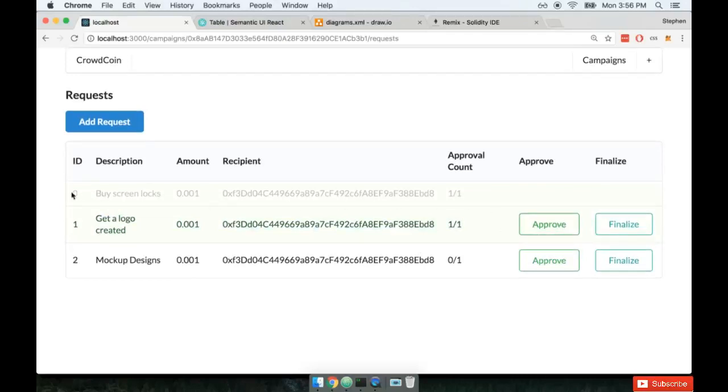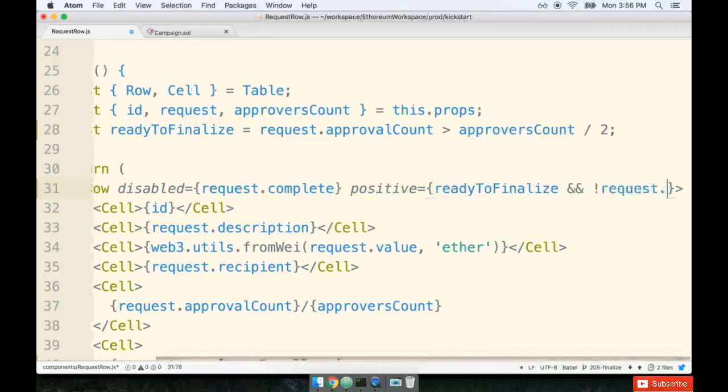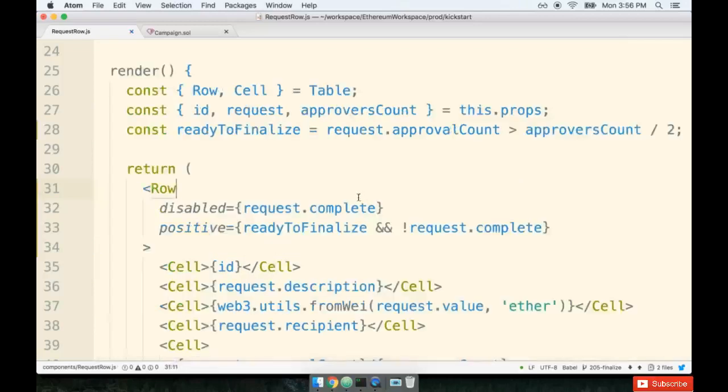However, now the row that we've already finalized right here is green as well, and we probably don't want that to be green. So we should probably add some little expression to positive right here. I'm going to say if this thing is ready to finalize and it has not yet been request.complete, so if it's ready to finalize and it's not been marked as complete, then we want this to be marked as green. So I'm going to save this as well.